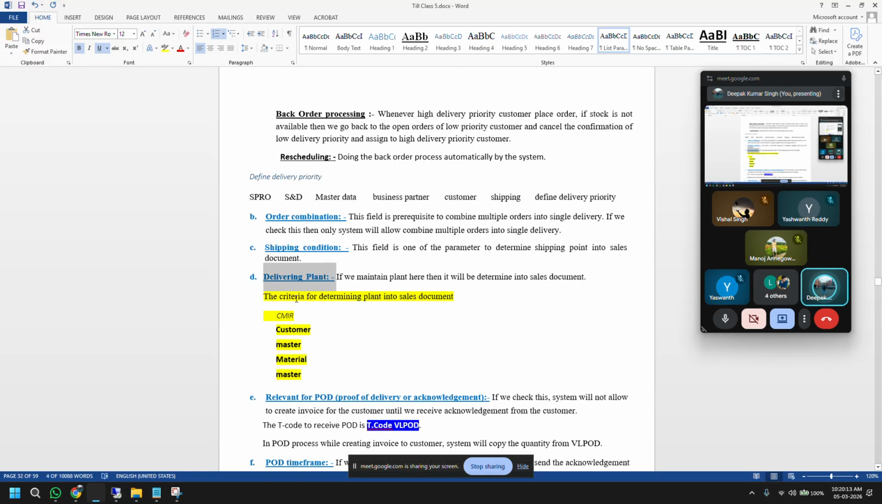Now if you see, there is one more thing, we call it CMIR. As I have told you in our previous class, the CMIR is also one of the SD, sales and distribution, master data objects.